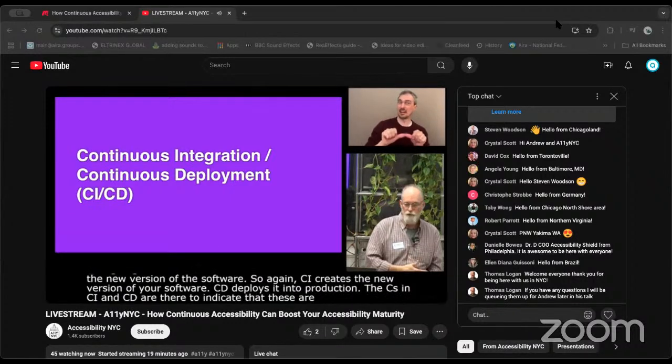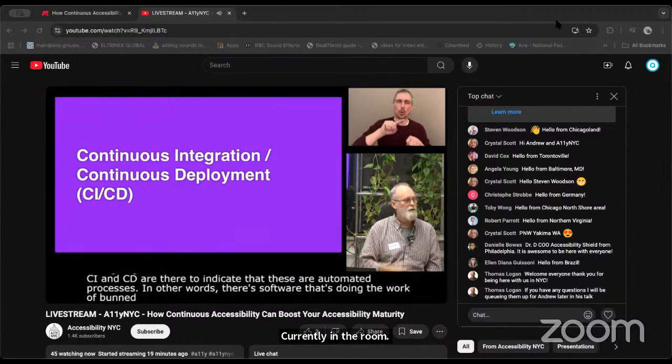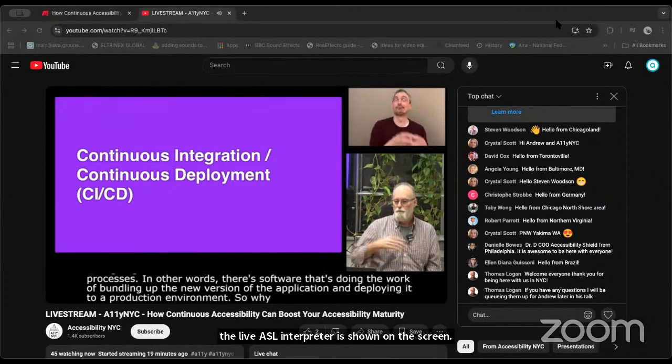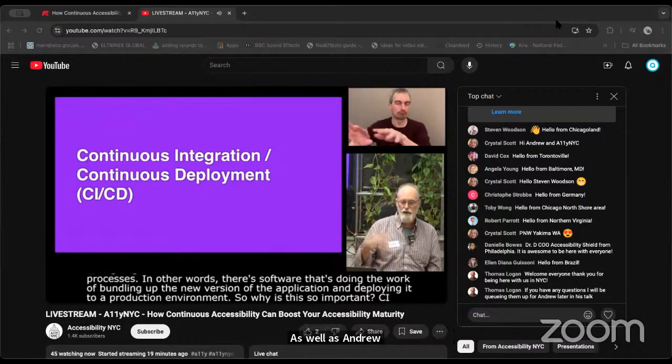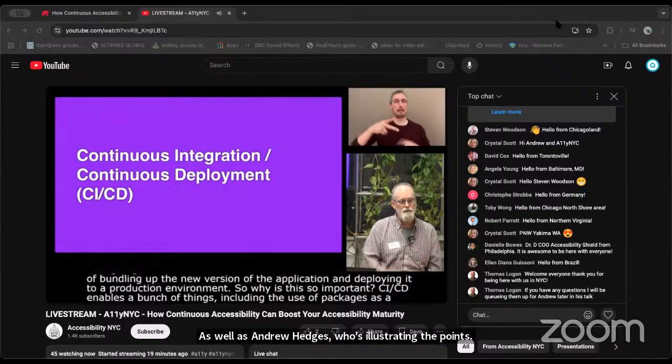Currently in the room, the live ASL interpreter is shown on the screen, as well as Andrew Hedges, who is illustrating the points, and we have the CI/CD screen up still.